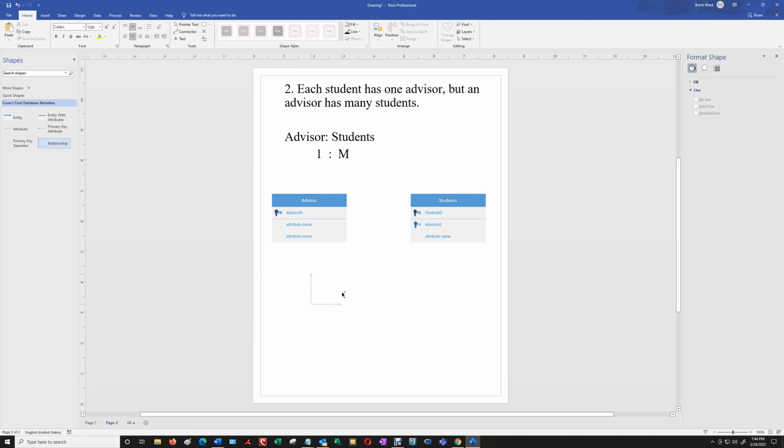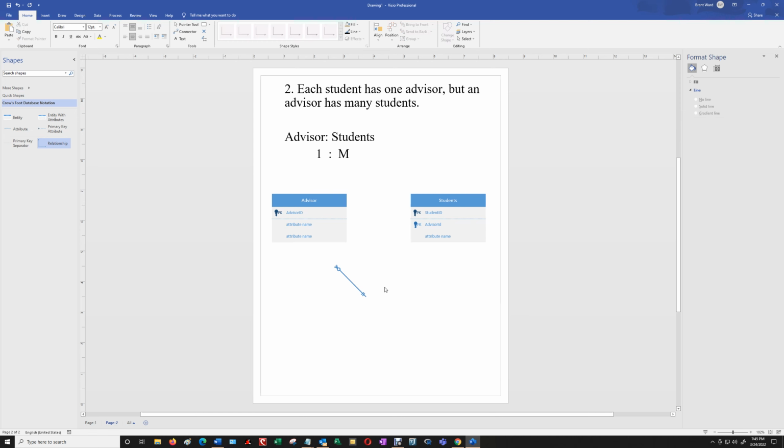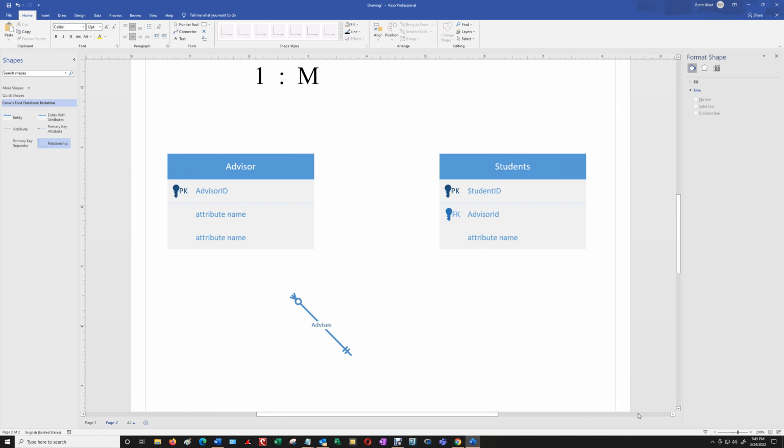And then I'm going to grab a relationship line, right click on it to make it straight, right click it again to allow me to format it. Up pops the line, go to the line setting, and then increase this to 2 point. And then I'm going to put a verb phrase here of advises. And just so you can see everything well, I'm going to increase it so it's bigger.